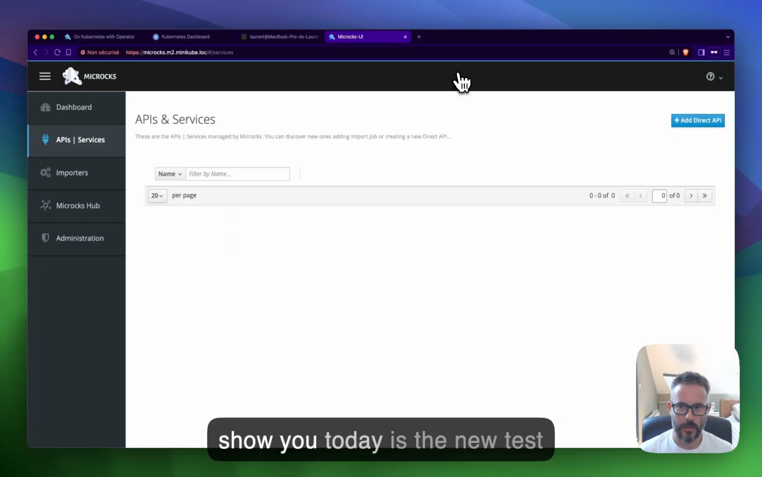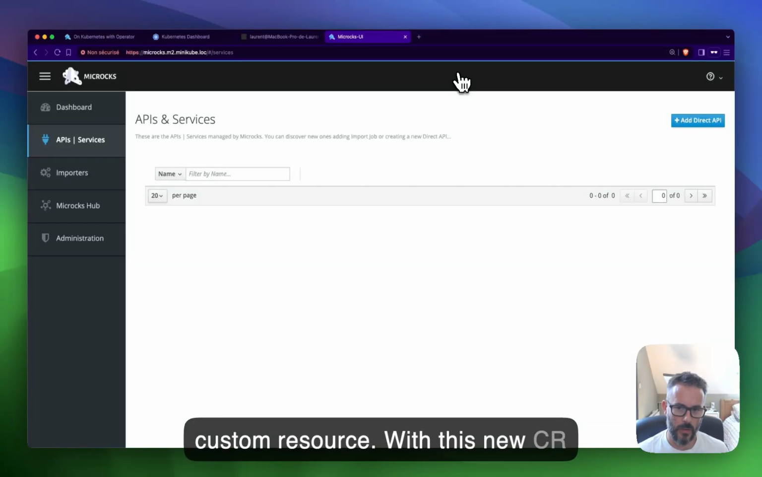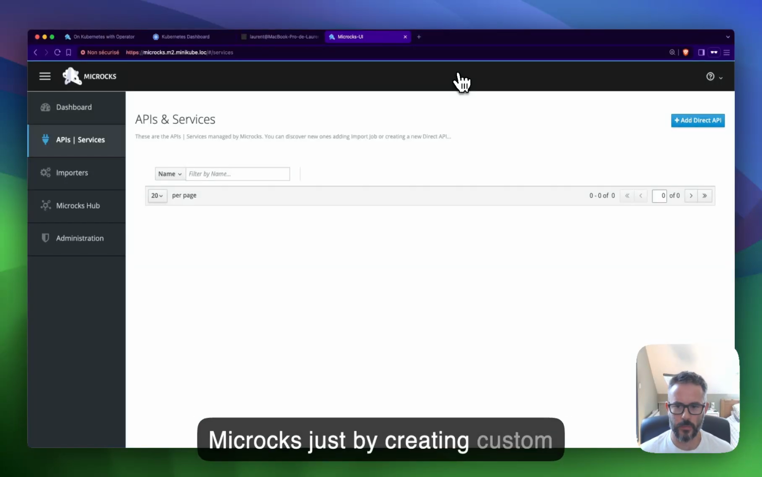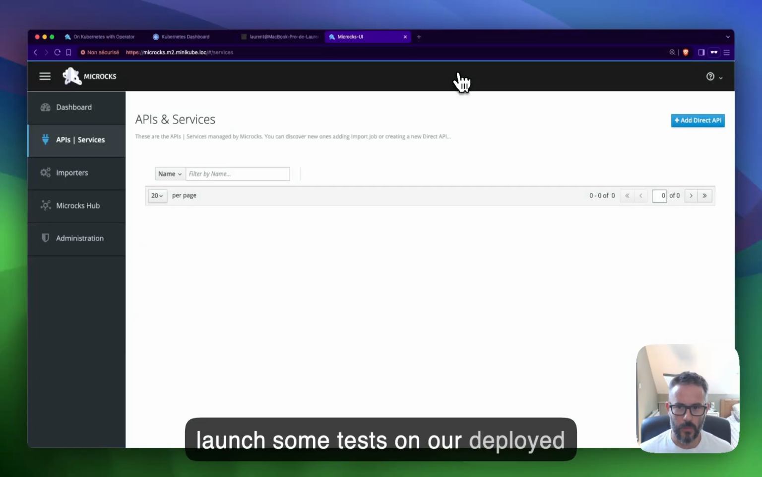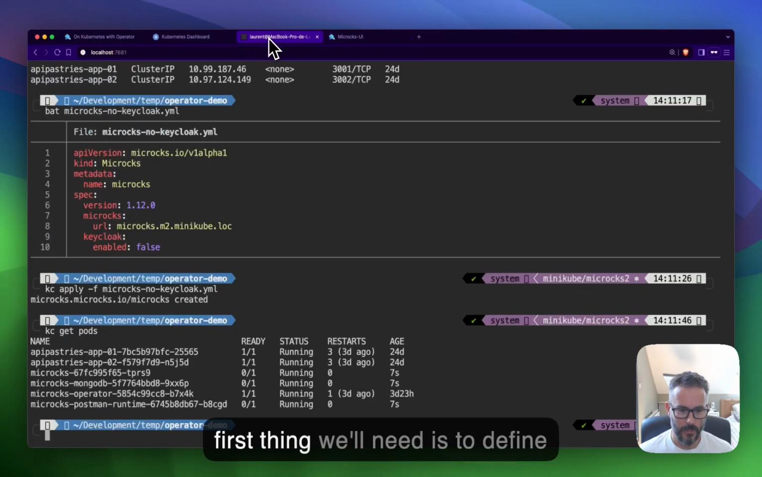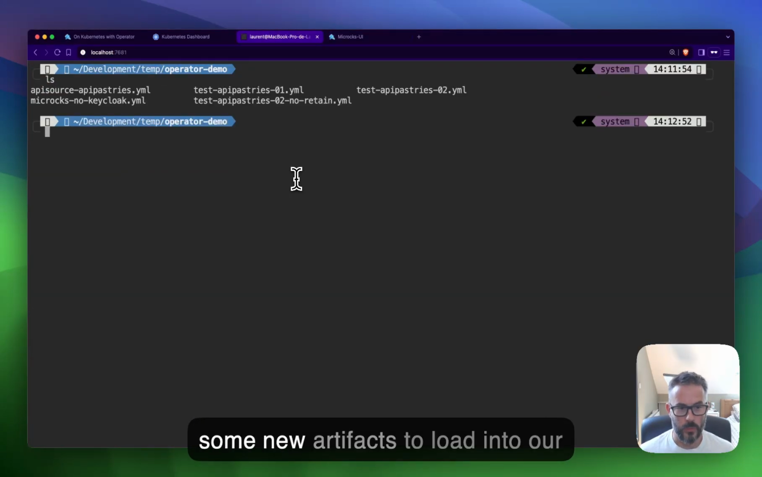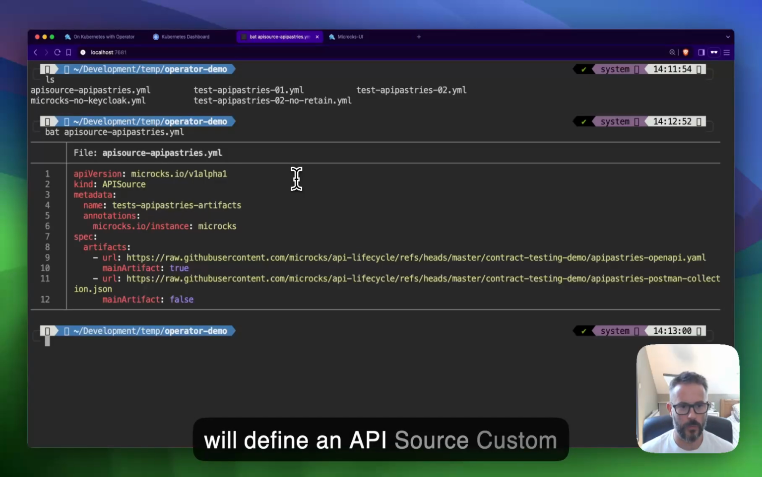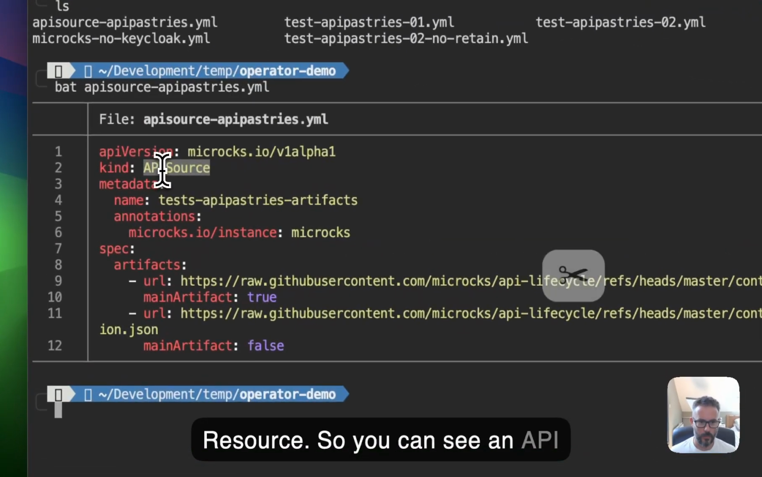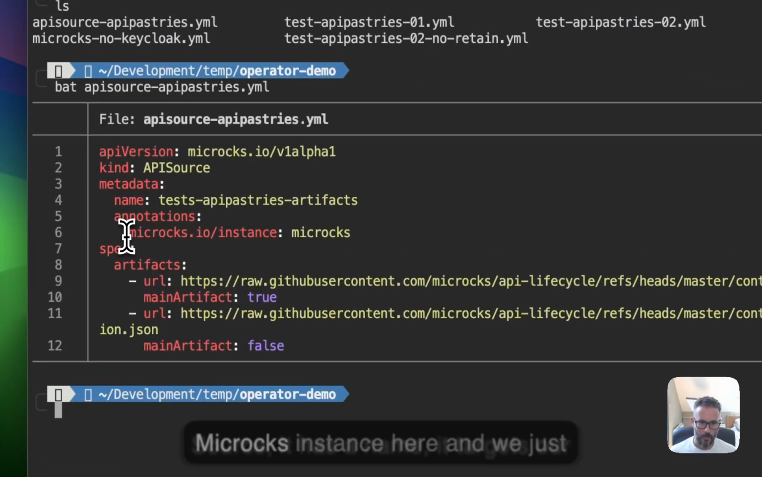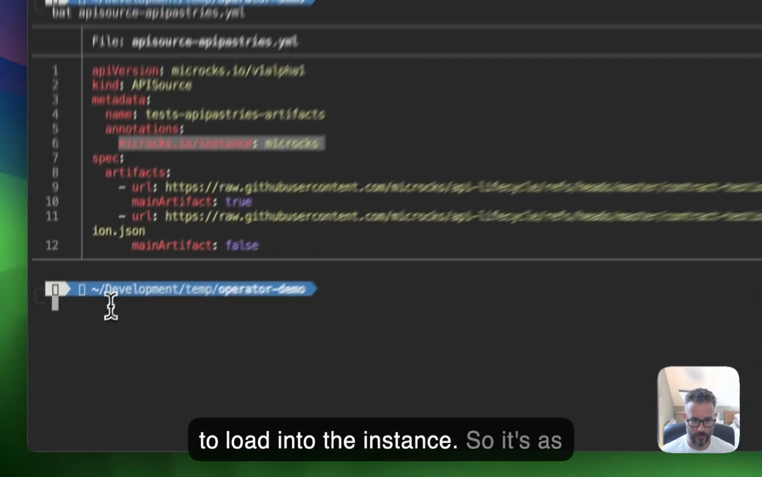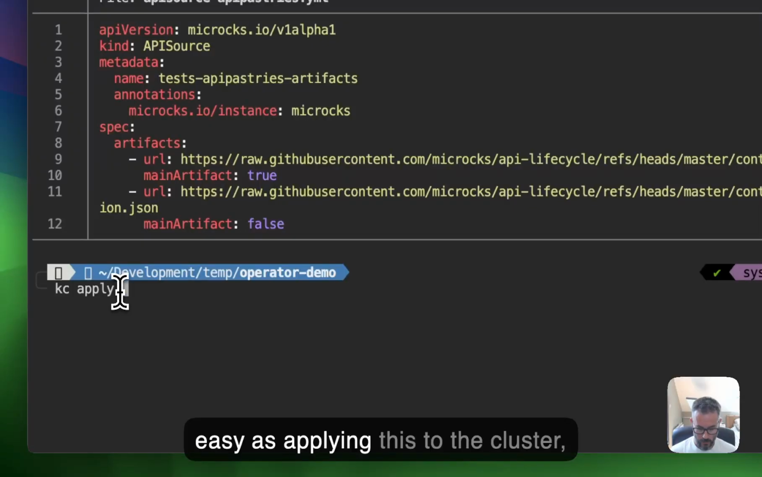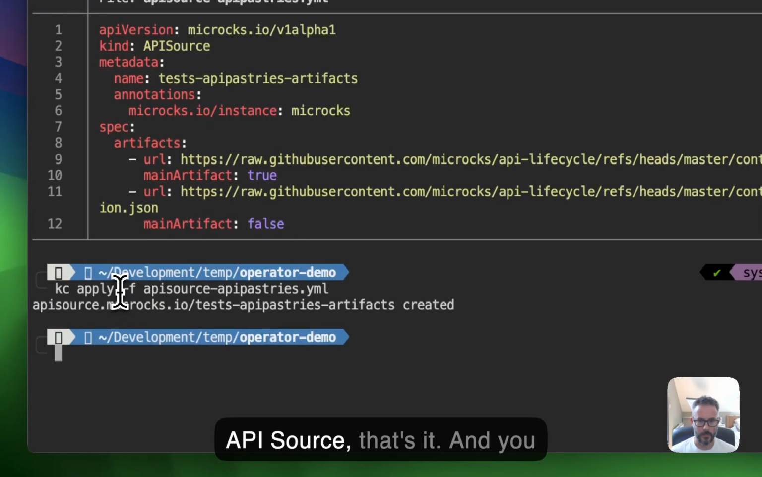Second thing I want to show you today is the new test custom resource. With this new CR, you can easily launch tests in Microcks just by creating custom resource on your cluster. So imagine we want to launch some tests on our deployed pastry catalog API version. The first thing we'll need is to define some new artifacts to load into our Microcks instance. And for that, we will define an API source custom resource. So you can see an API source, it has a name, it targets our Microcks instance here, and we just put references to 2 different artifacts to load into the instance. So it's as easy as applying this to the cluster, API source, that's it.